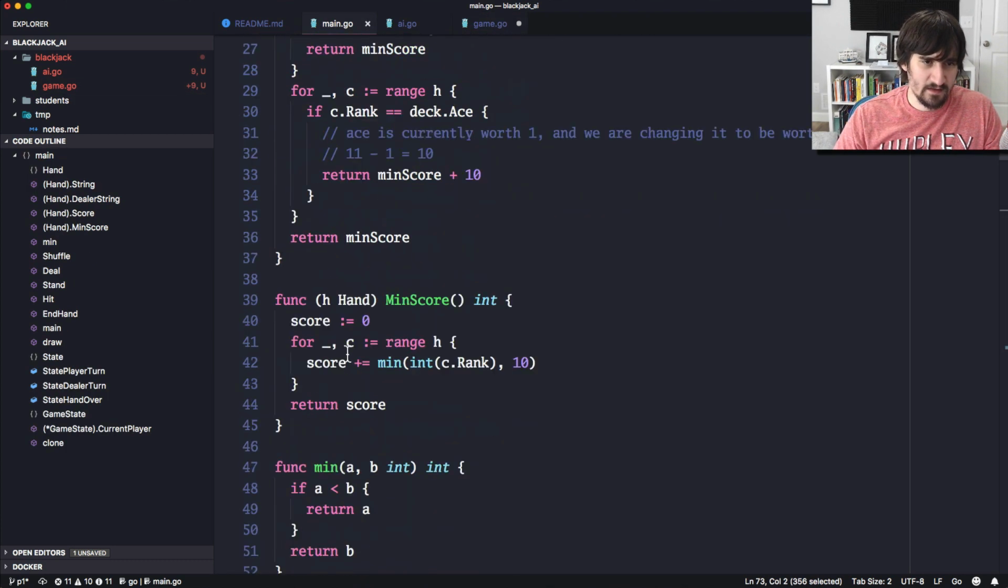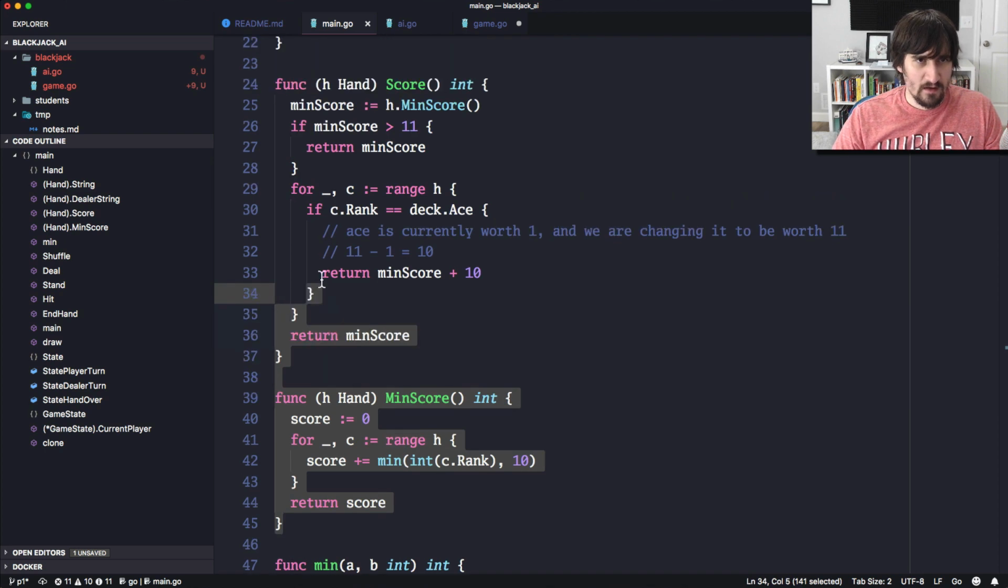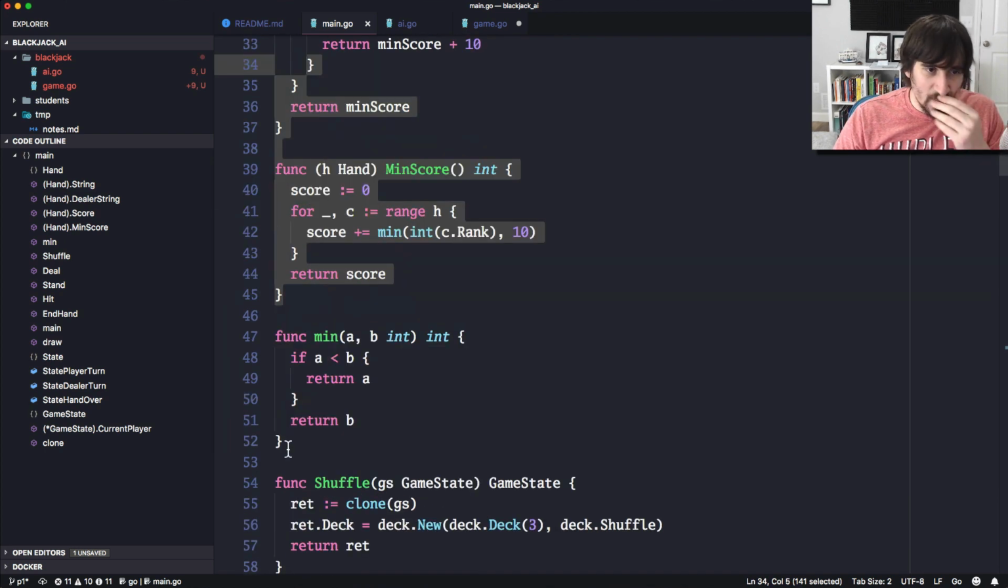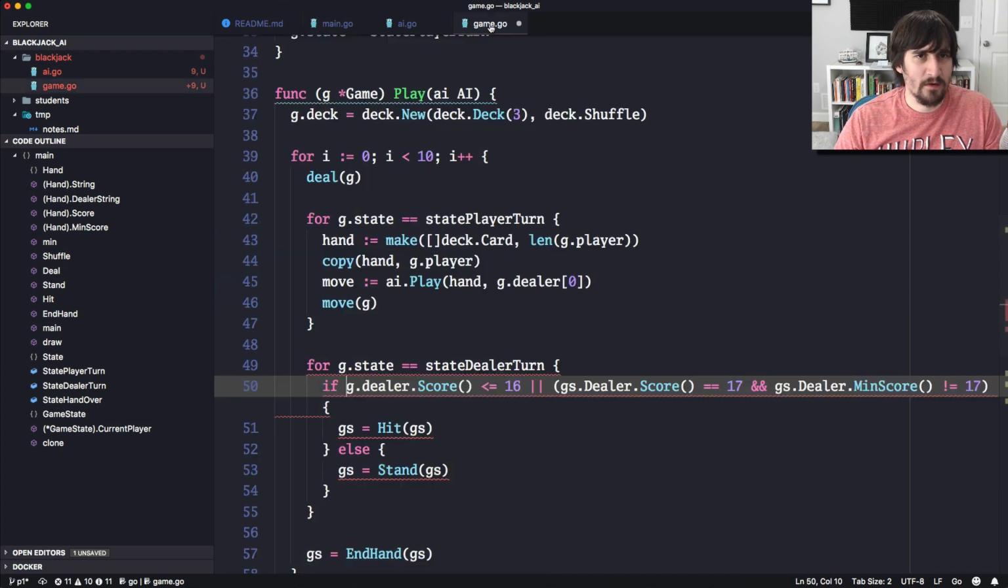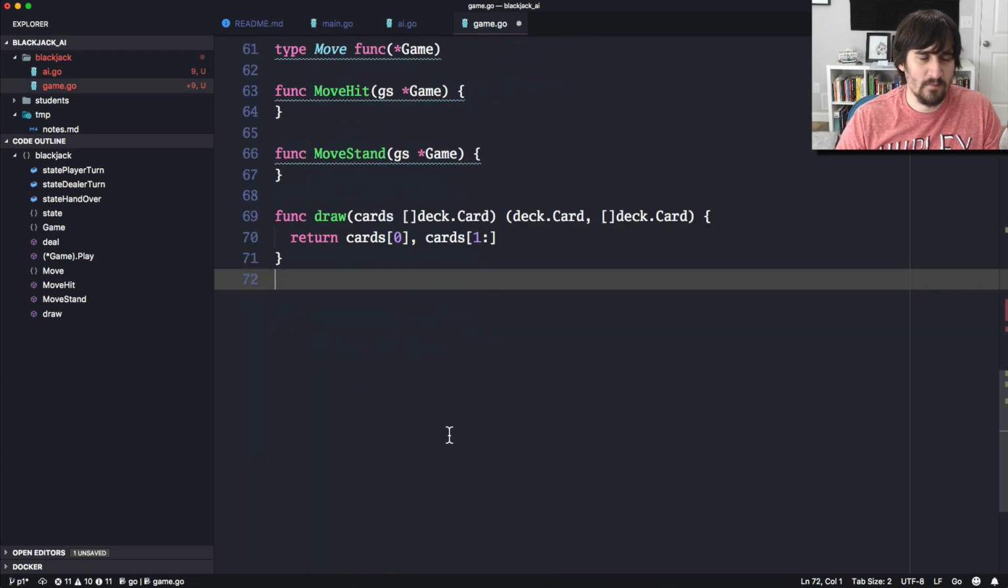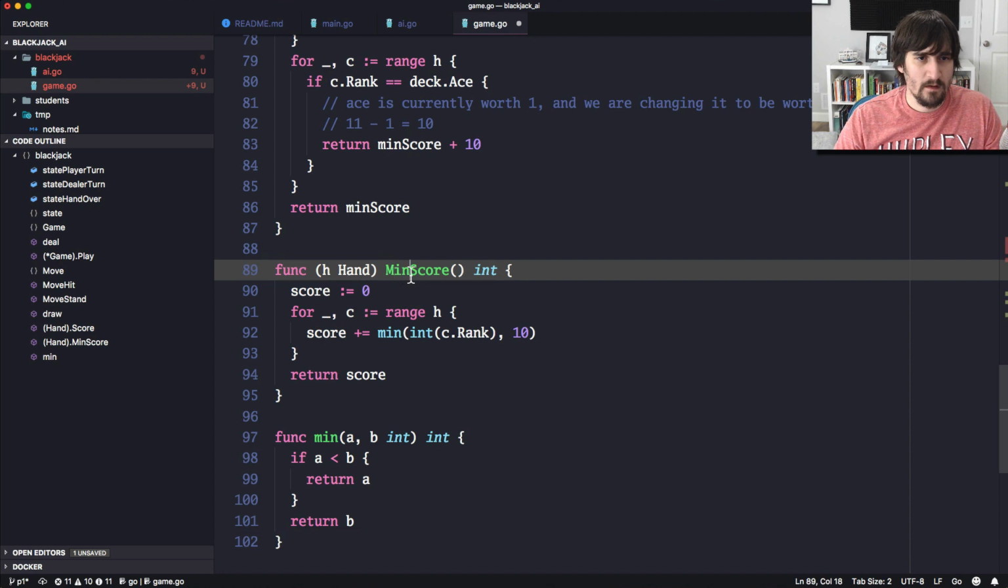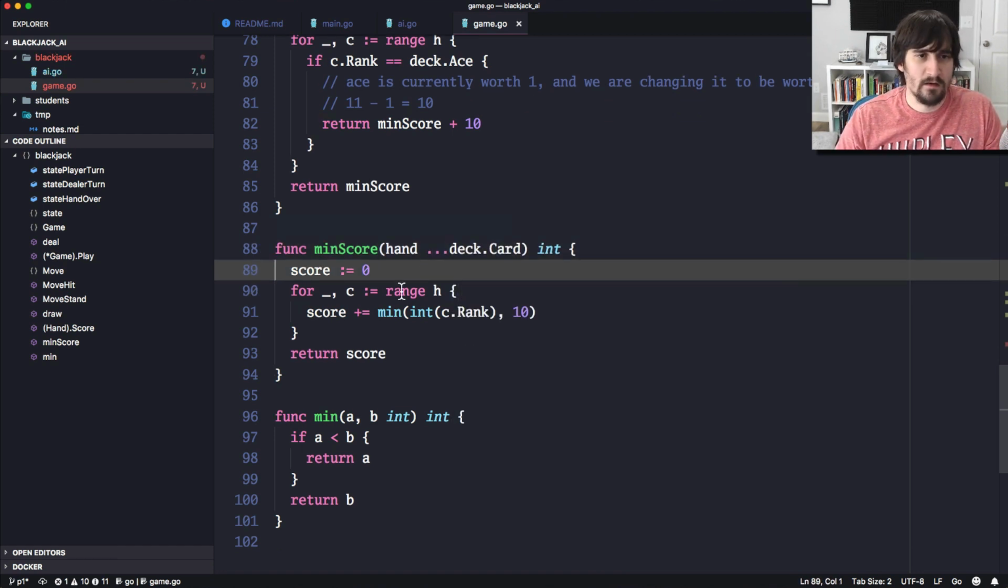And I'm actually just going to take min score. Excuse me. We're going to want min score, and score. All of these are going to get copied. We're going to come back here to the game. Come to the bottom. And I'm actually going to say min score. This is going to be a function that instead of being a method on the hand, it's going to take in a variadic parameter, which is the deck of cards.